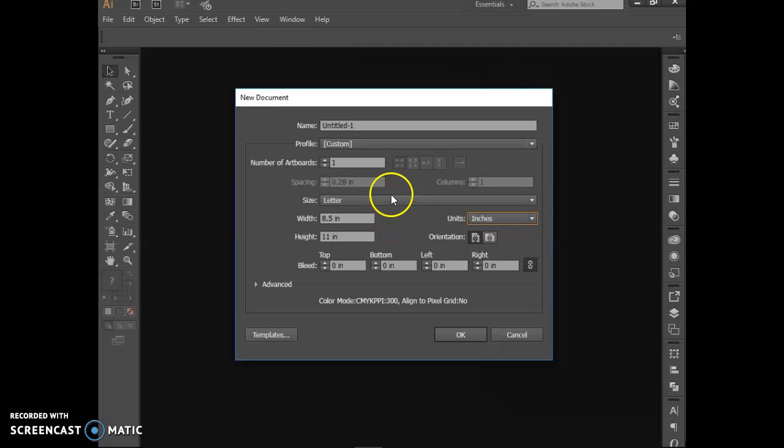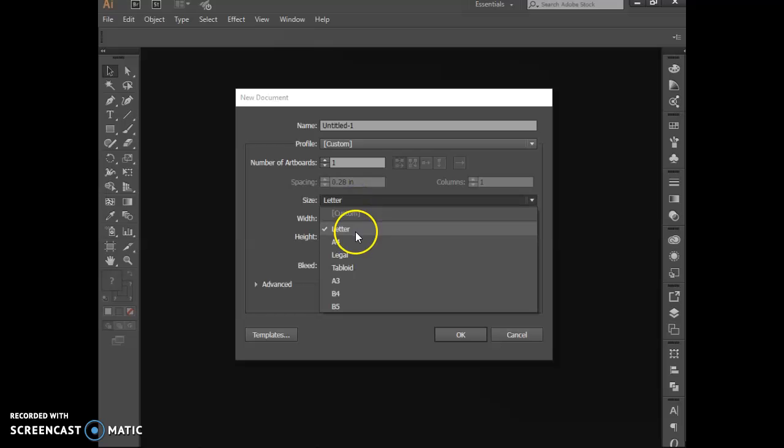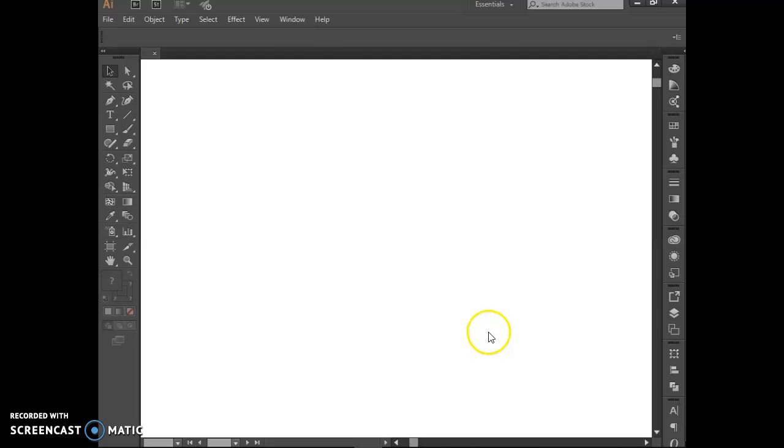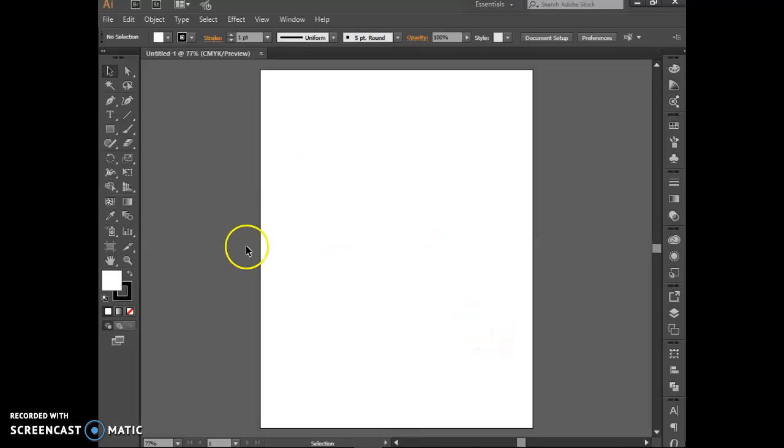Okay? Now, we can go simply here to a letter, which gets us to a regular page size. It's lovely. It's good to go. And we're going to go ahead and begin working. Again, you can name it right now, or you could wait until you save it. Okay? All right, so I've got this.